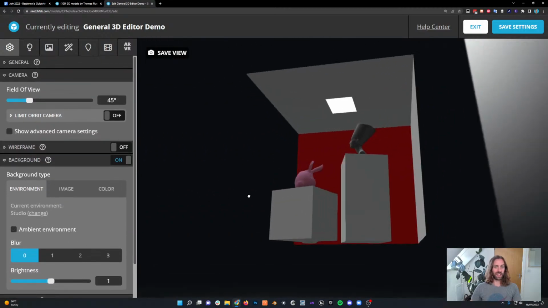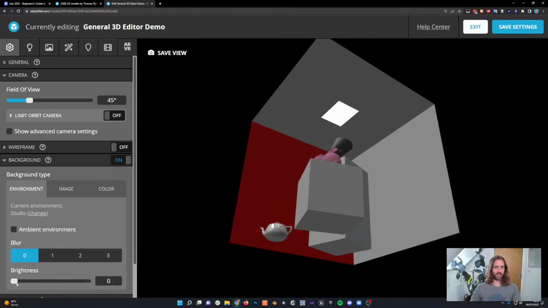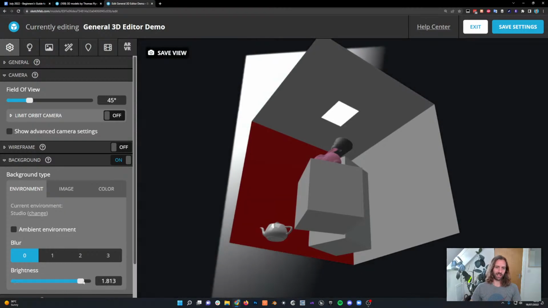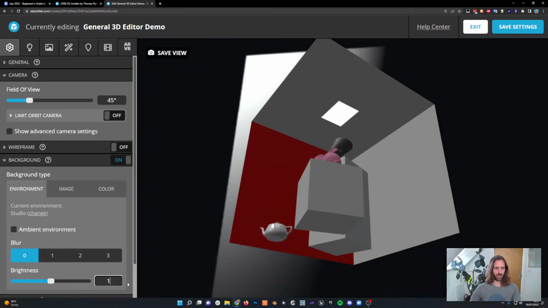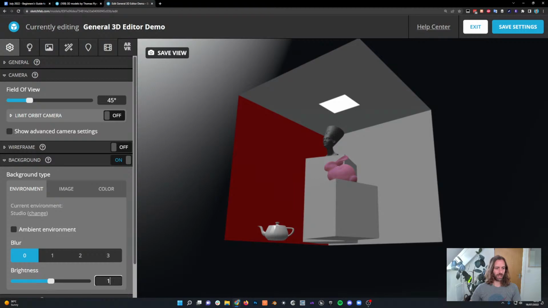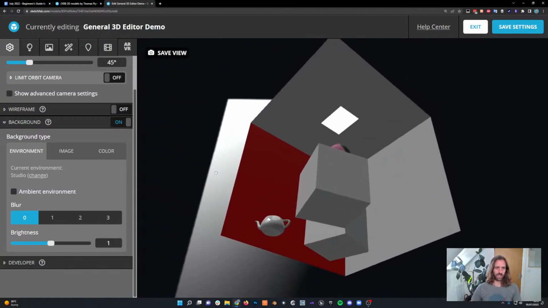We can adjust the brightness of the background. So this, again, is not affecting the lighting in the scene, but it's affecting what we can see behind. I'll leave that at 1. Sorry, I should say as well, you've got sliders, but you can also just type numbers and hit enter if you're looking for some particular setting.